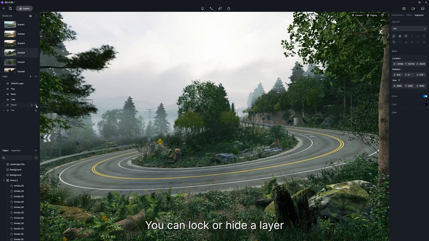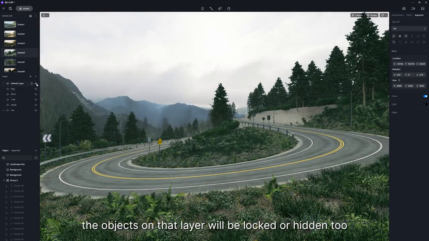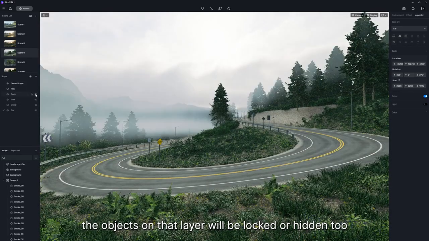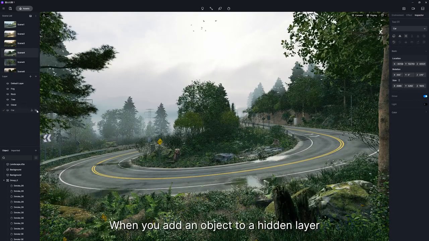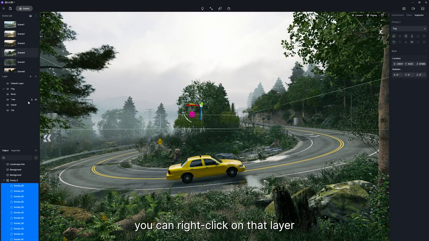You can lock or hide a layer. When a layer is locked or hidden, the objects on that layer will be locked or hidden, too. When you add an object to a hidden layer, it also gets hidden. To select all objects on a layer, you can right-click on that layer.